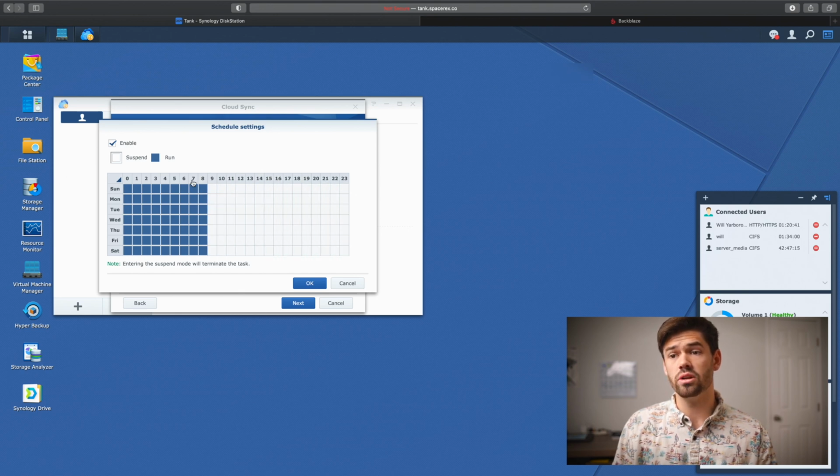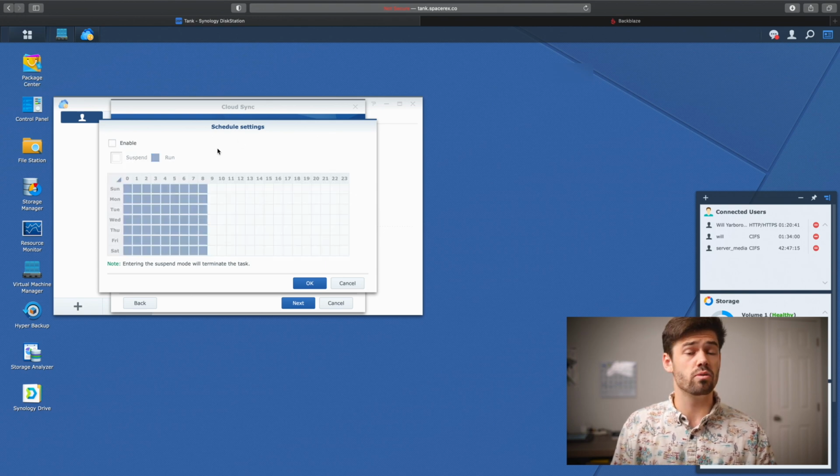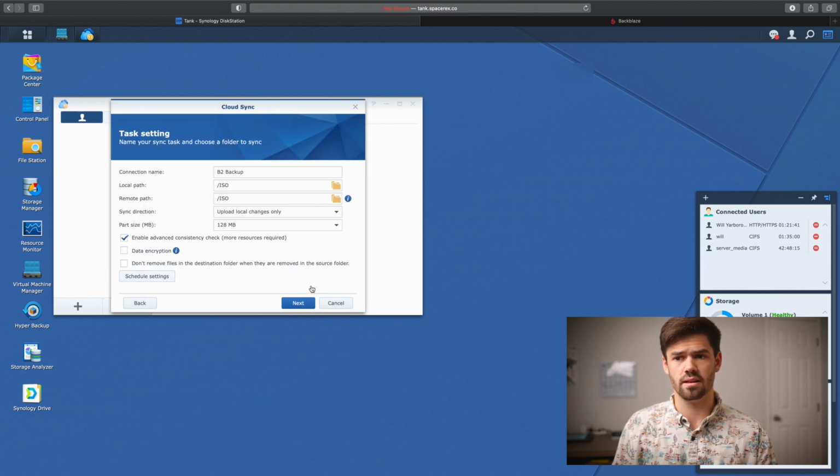And so now it's only going to sync during these times. However, I'm going to disable that because I want it to be syncing all the time. Though you would want to enable this if you really wanted to make sure you had the fastest internet as possible during the day and nothing else was going on. But it's up to you on what you want for that. And finally, we're just going to click next.